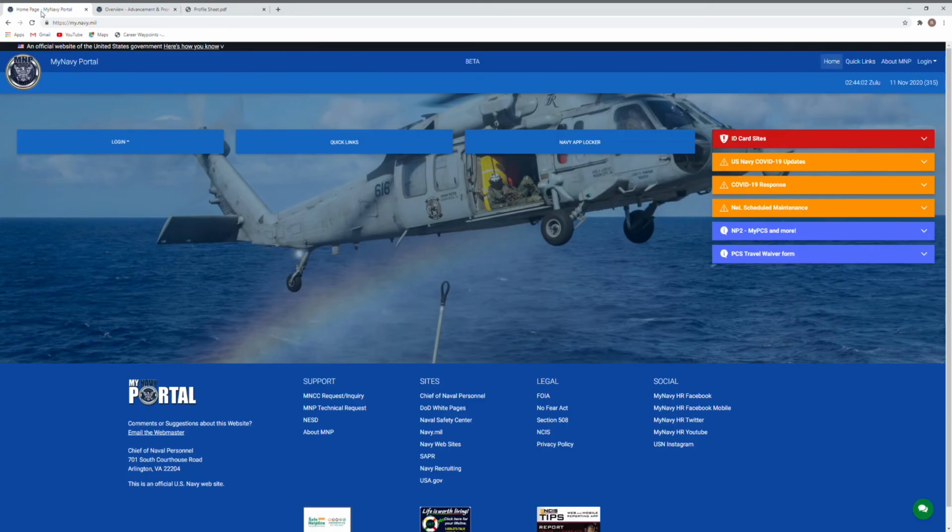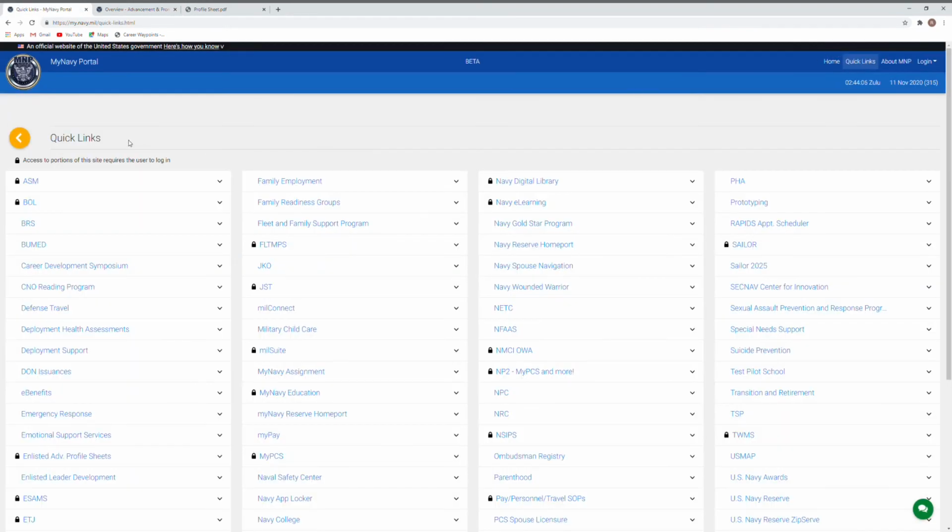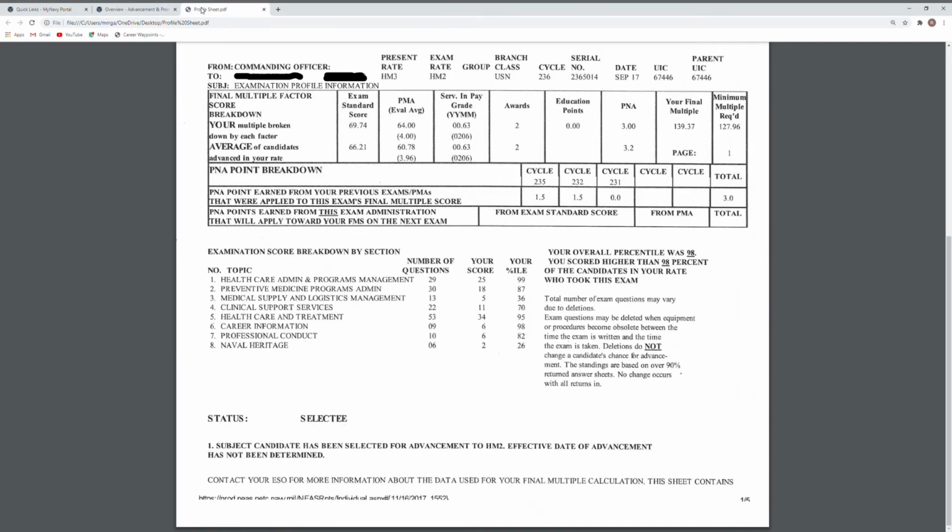The other way is, before you log in, you go into Quick Links. On the far left column, you go down to Unlisted Advancement Profile Sheets, and you go ahead and continue. However, since we're on my personal computer here, it'll be a little quicker. Since I already have it loaded up, it just takes a second.